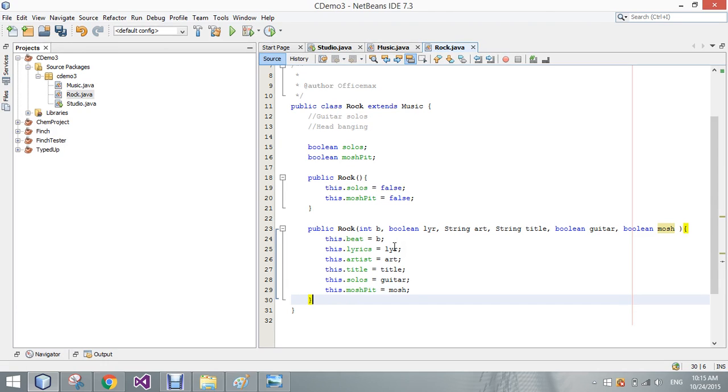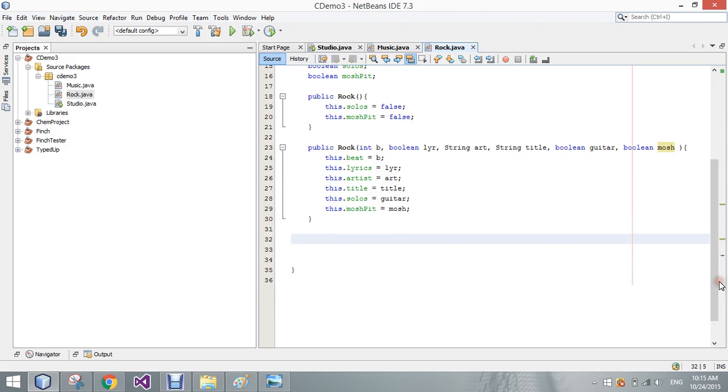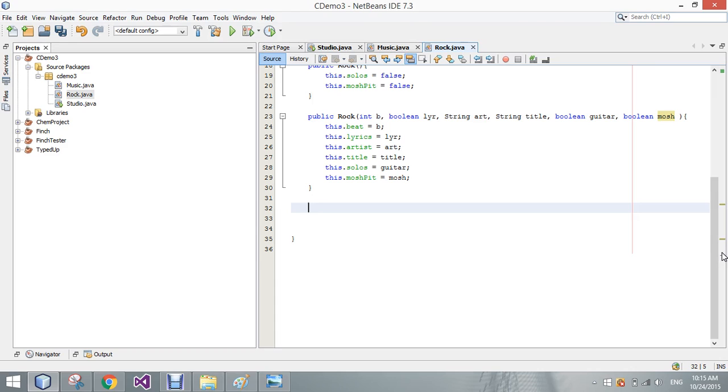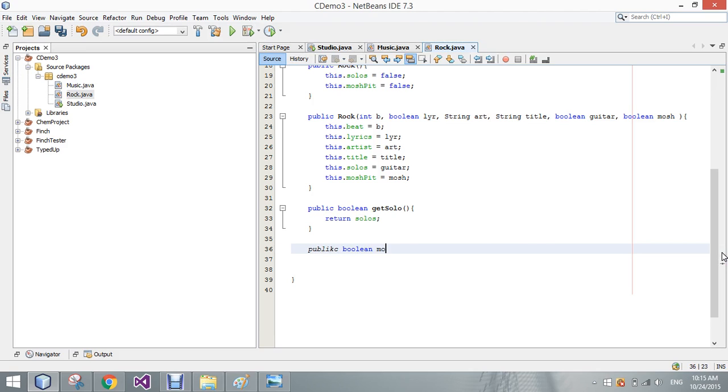Now here, even though we're reassigning all these different variables, we only need to check with the final two pieces, the two pieces we made in here. So we'll do a public boolean getSolo, we can return solos, and we'll do a public boolean moshPit, and return moshPit.